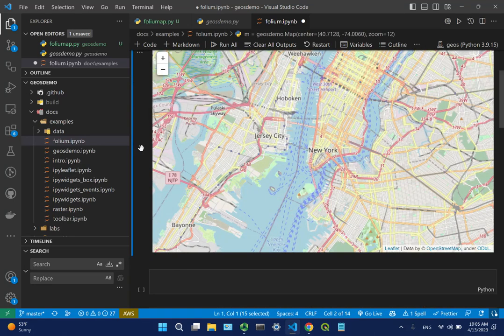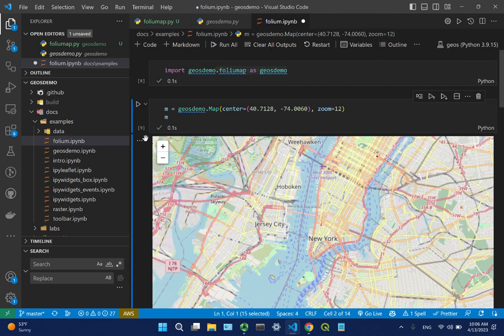Then you can do the same thing. For example, you can add some base map. You can add some raster data layer. It'll be the same thing like this one. But you will have to look at the documentation. Otherwise, it's going to cause some trouble.